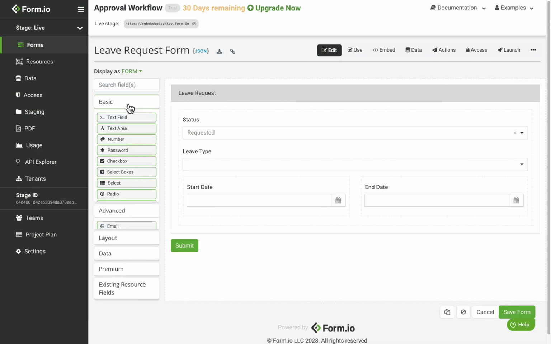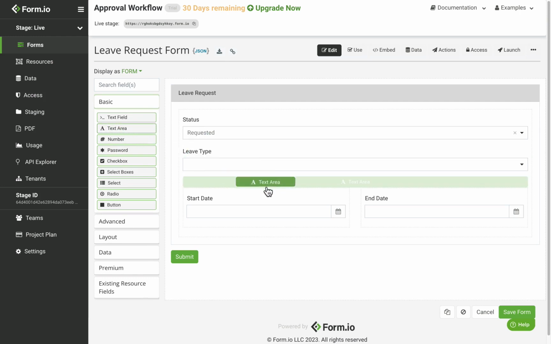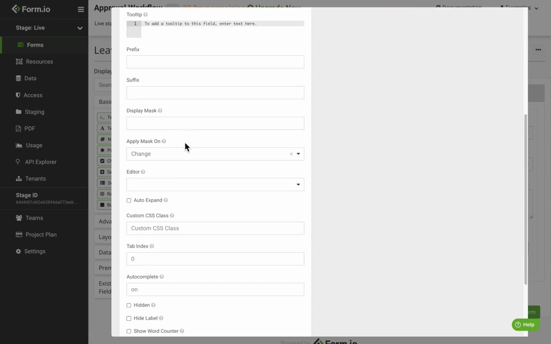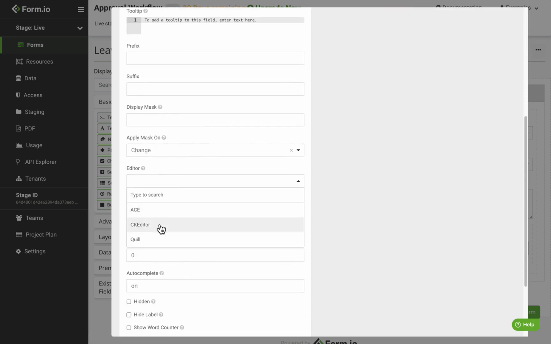So we're going to click basic here and add a text area. And we're going to add this underneath the leave type dropdown. And this is going to be called explain the type of leave you are requesting. I want the users to be able to type in their type of leave. So we're going to actually make this into a WYSIWYG editor. So we're going to scroll down, click editor, and select CK editor.